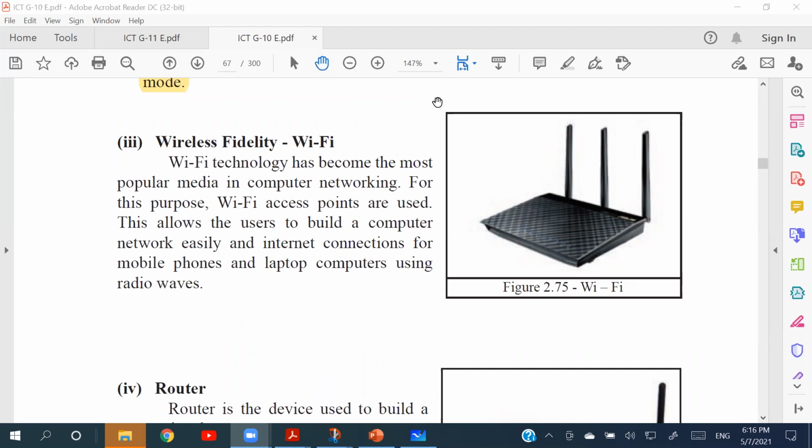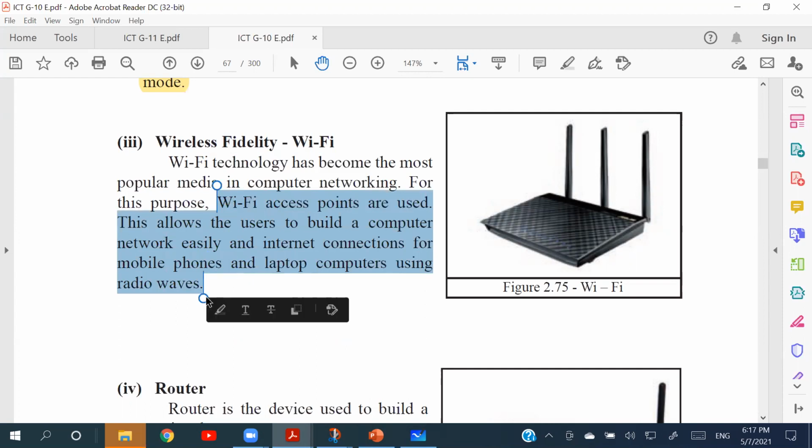So as we discussed, Wi-Fi, Bluetooth, these technologies are based on the radio waves, right? So when you are writing this down, it's better you say wireless fidelity access points, right? Then you can write, like start writing from this point to this point.